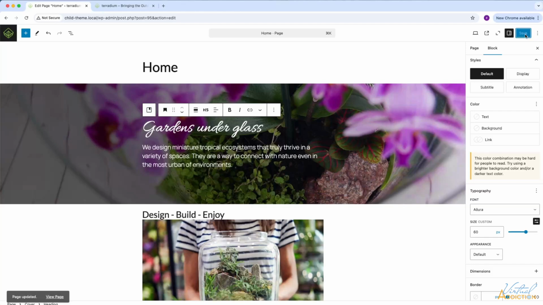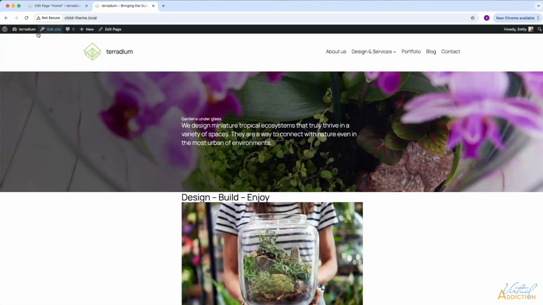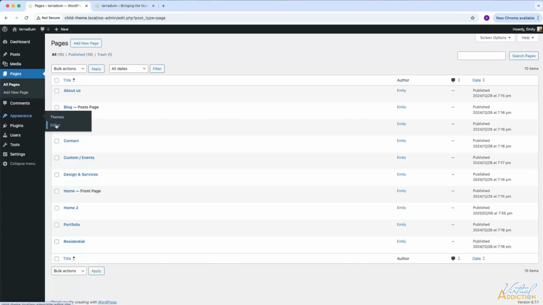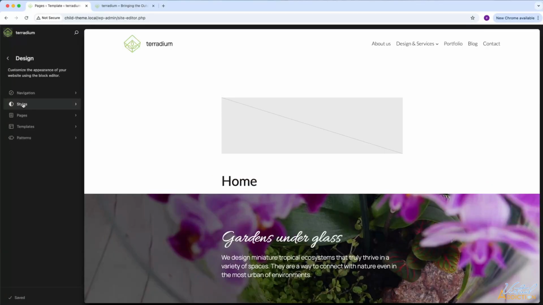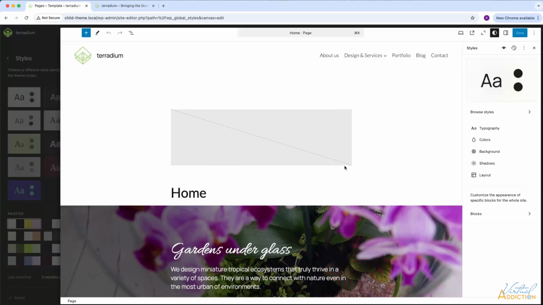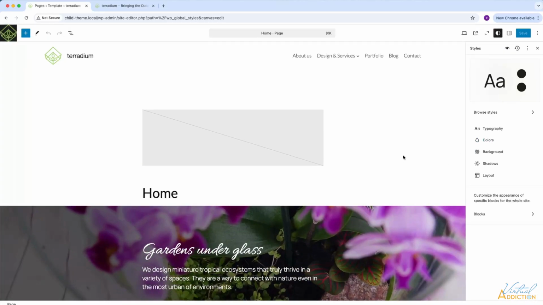I will go ahead and save. And if we come back to the front end and refresh, that is looking much better. So in this case, using WordPress and modifying our global styles is easier than us having to do anything within the child theme. And because the block editor already has Google Fonts available, we can go ahead and just easily make this change within WordPress.